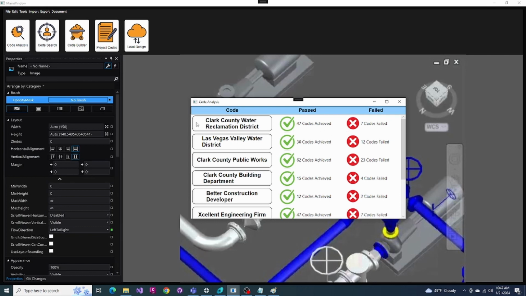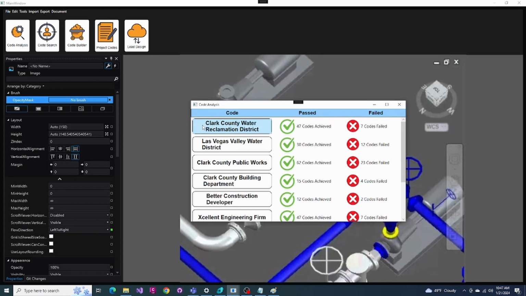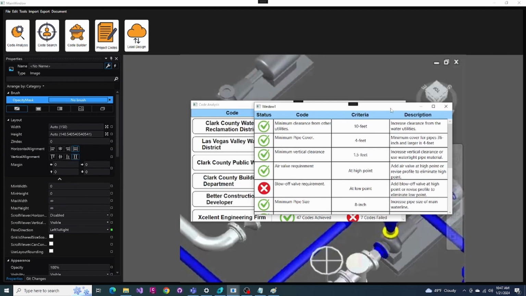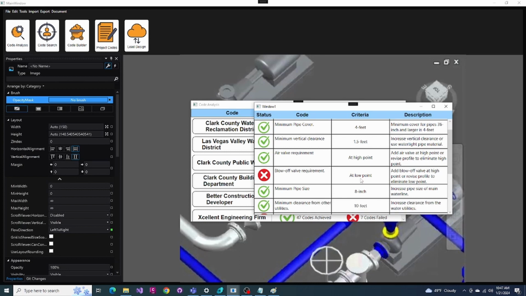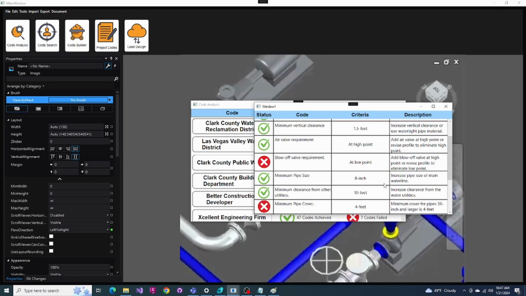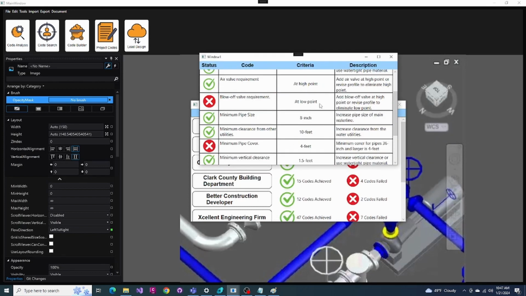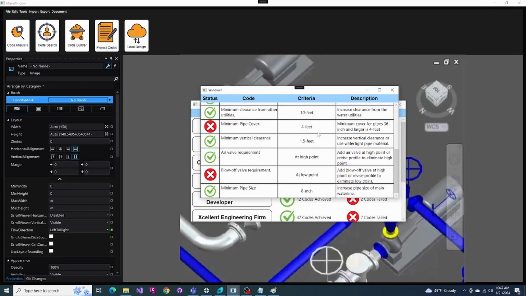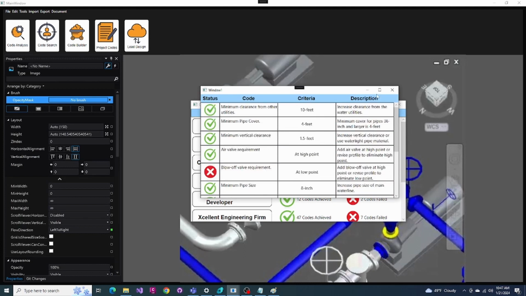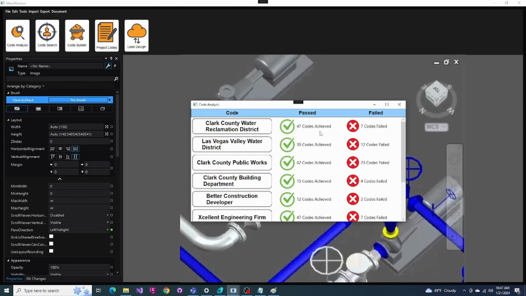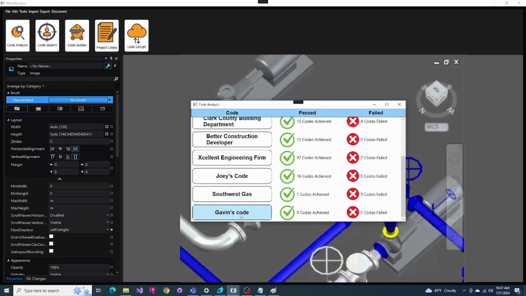And you can click that code and see all the criteria that you meet and all the criteria that you did not meet in one summarized window right here, one summarized table. And also, if you scroll down, you can see our own codes and standards that we created right there.